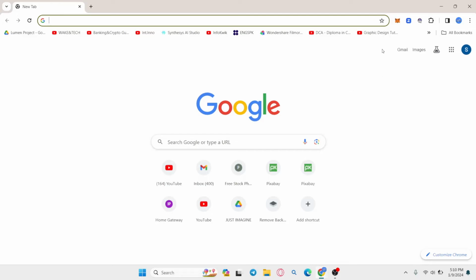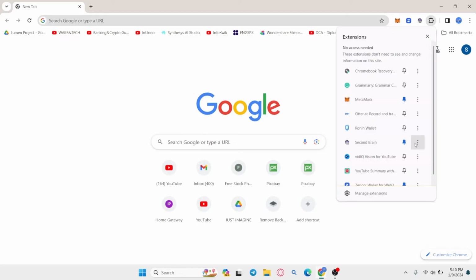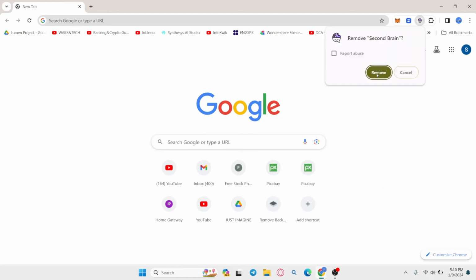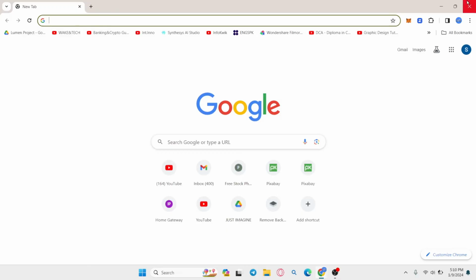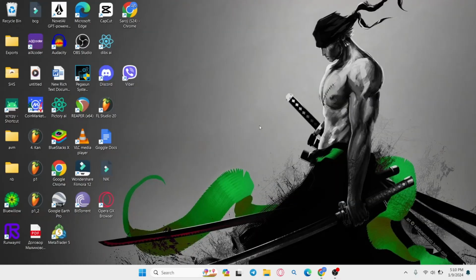In order to delete the extensions, click on the extensions toolbar and then click on the three dots at the right side of the SecondBrain AI and then click on Remove from Chrome or your web browser. Finally, click on the Remove button and now your SecondBrain AI will permanently be deleted.